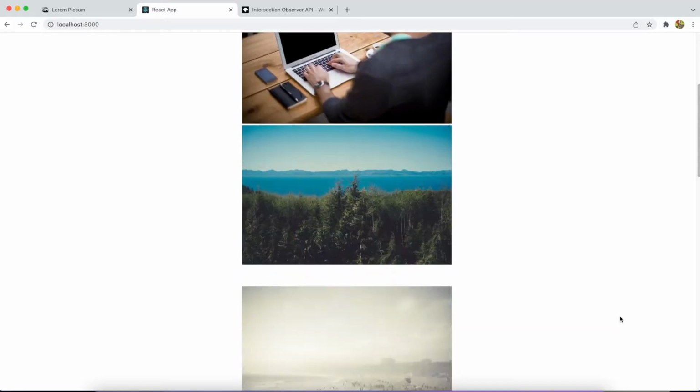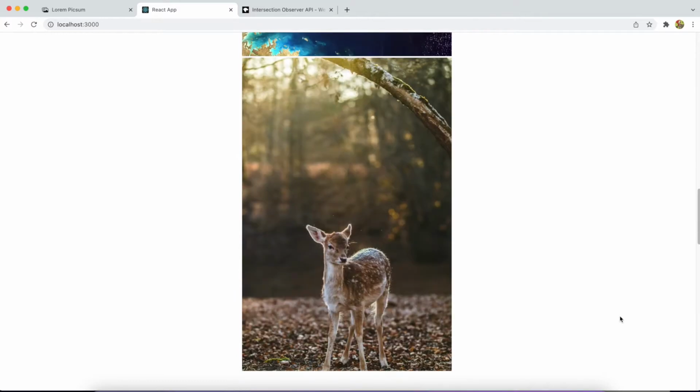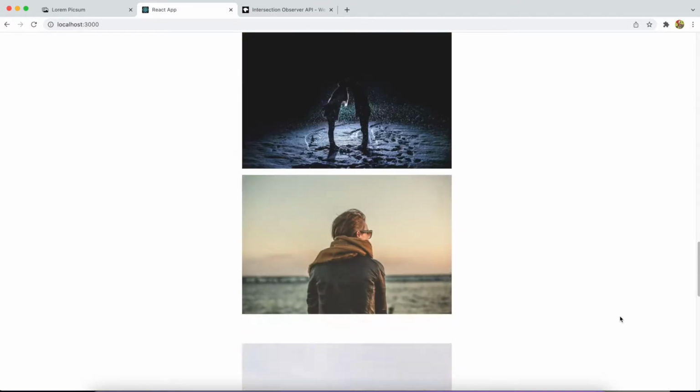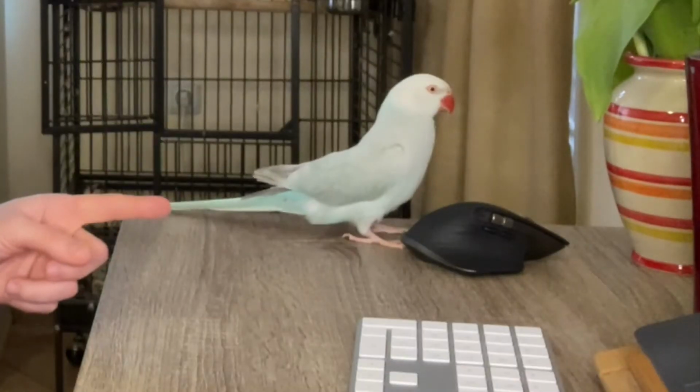In this tutorial, I will show you how to create an infinite scroll of the list of images that will appear in the viewport with animation and lazy load. We will use intersection observer for it and React and React hooks. So let's have a look how it works before my mouse is eaten by Dracaris.